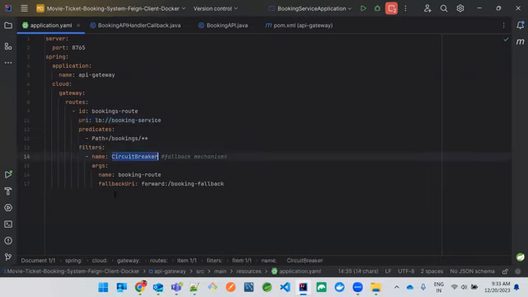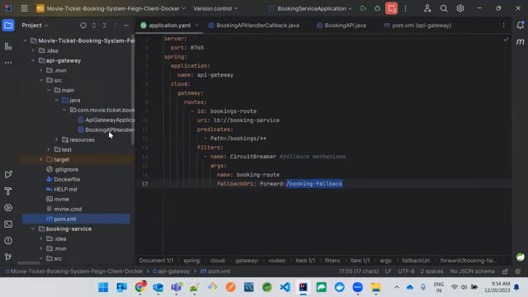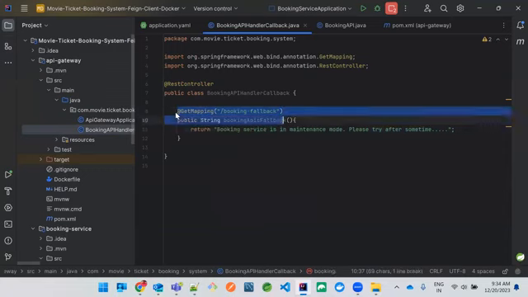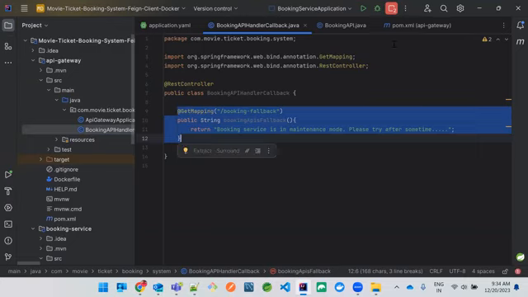And we have a circuit breaker where we provide a fallback URI. And there is something called a forward prefix. We have to use it for redirecting to certain endpoints. And this is the booking fallback URL, where we have this type of endpoint inside the API gateway. We have a booking API fallback handler controller over here with the get mapping, and this is how it is going to work. We are going to respond with this particular data.